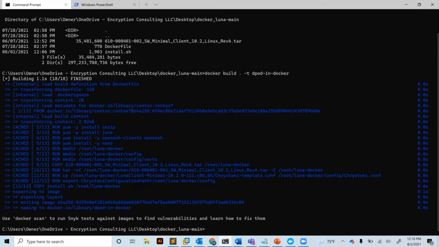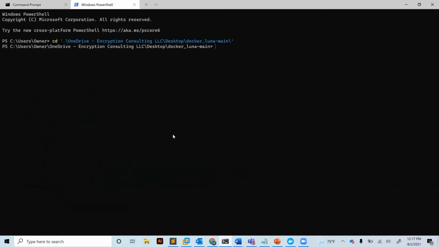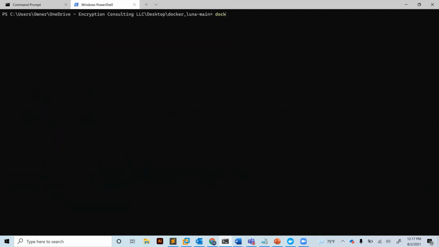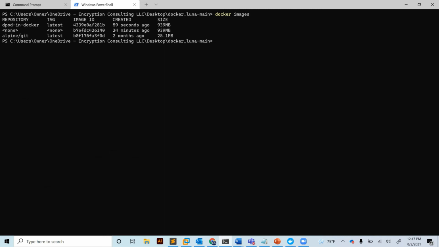After the creation is complete, we will check and see if the image was created. To do that, open a PowerShell window and run the command docker images. This shows all the images created. As you can see, my image, dpod in Docker, is right here.